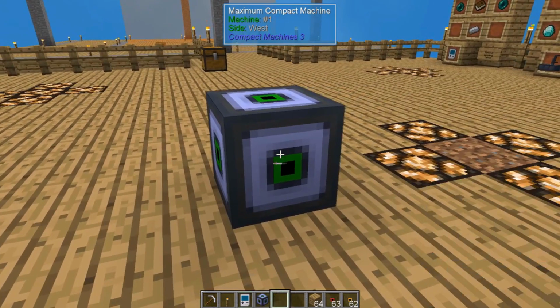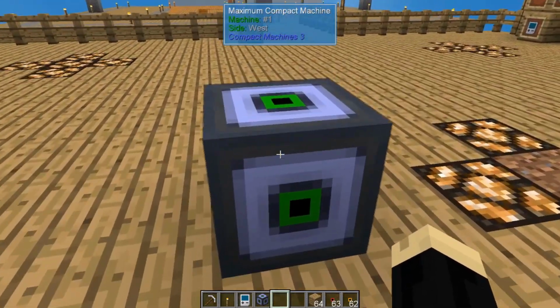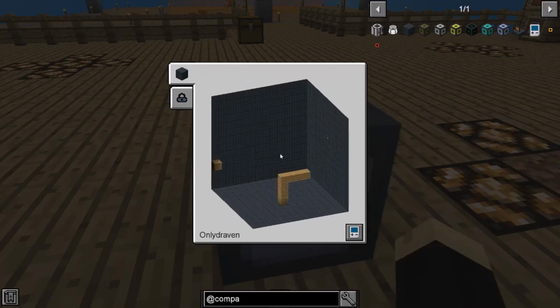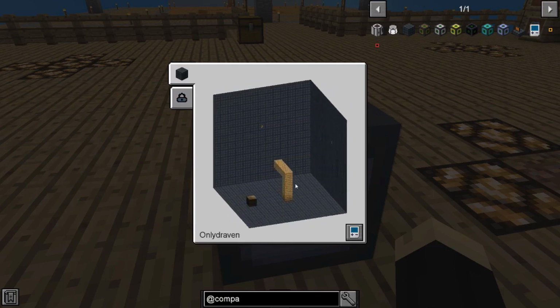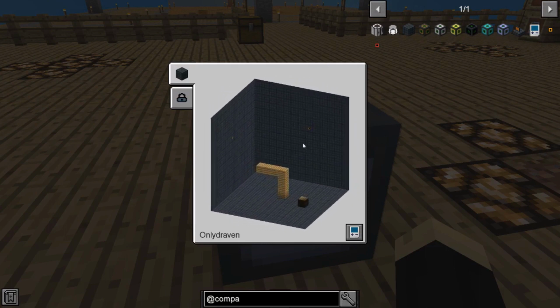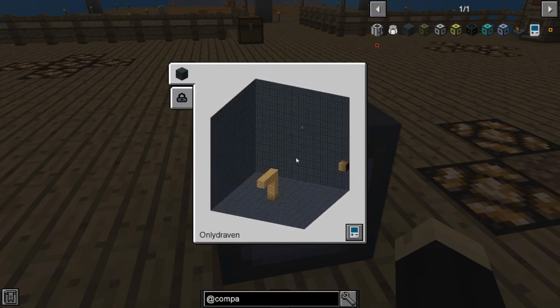All right, so the last thing I'm going to show is if you take your hand and make sure there's nothing in there, and you go up to your block and right-click on it, you can see what's inside of it. And that's why I put that wood down there, so you have an idea of what's going on. So with an empty hand, you can see inside of your machine and how things are set up.